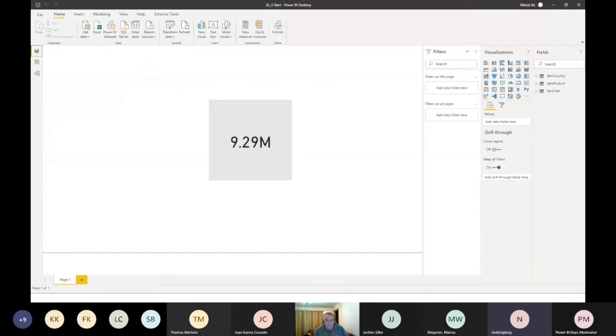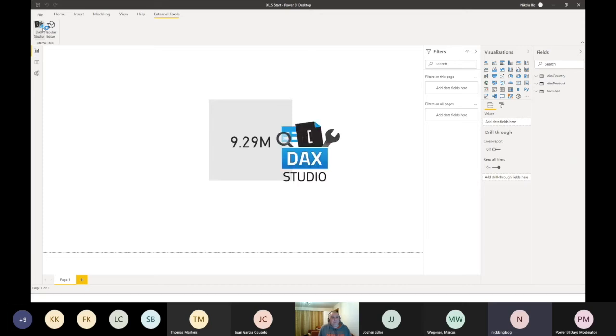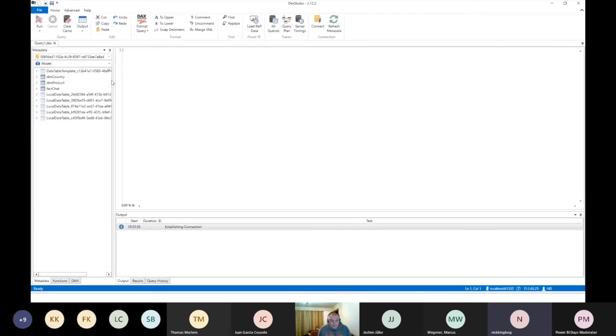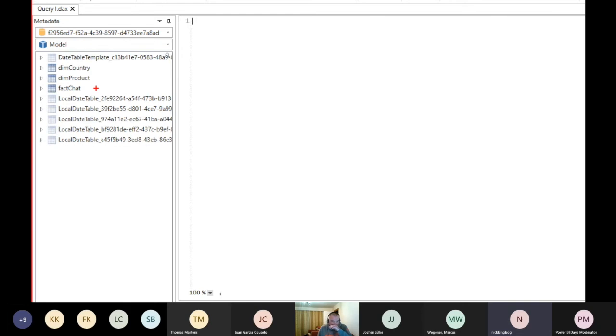To be able to follow what is going on with our data model, I will use DAX Studio. For those of you who are not aware, DAX Studio is a fantastic free tool, and it has a whole bunch of very handy and useful features. That being said, I will connect to DAX Studio directly from Power BI Desktop. Of course, the prerequisite is to have DAX Studio installed on the same machine as your Power BI Desktop. I will be automatically connected to my data model. So here on the left-hand side, you can see all of the tables for my data model.